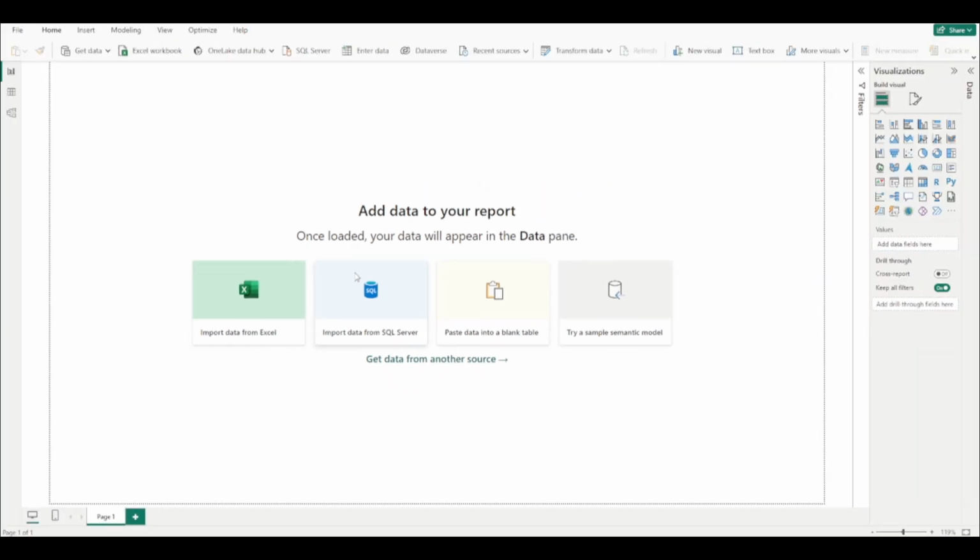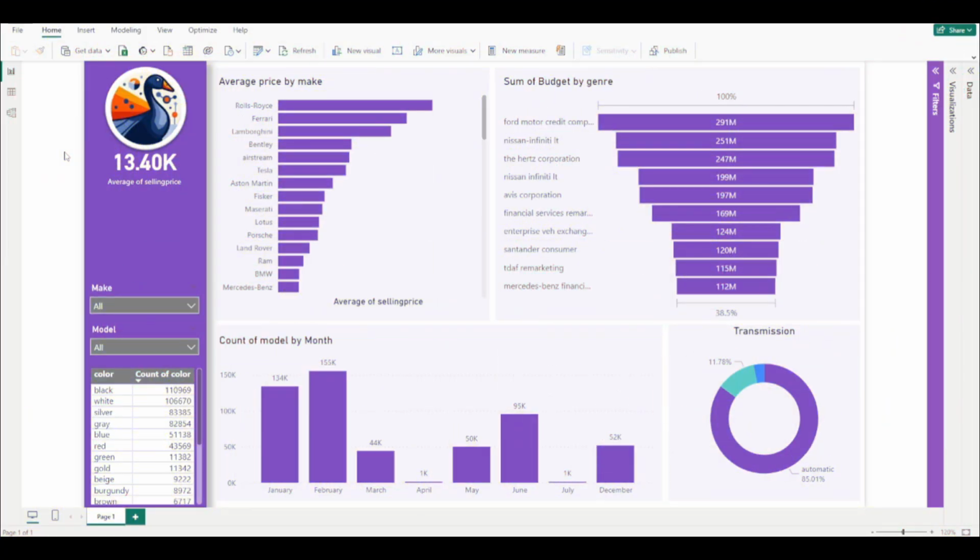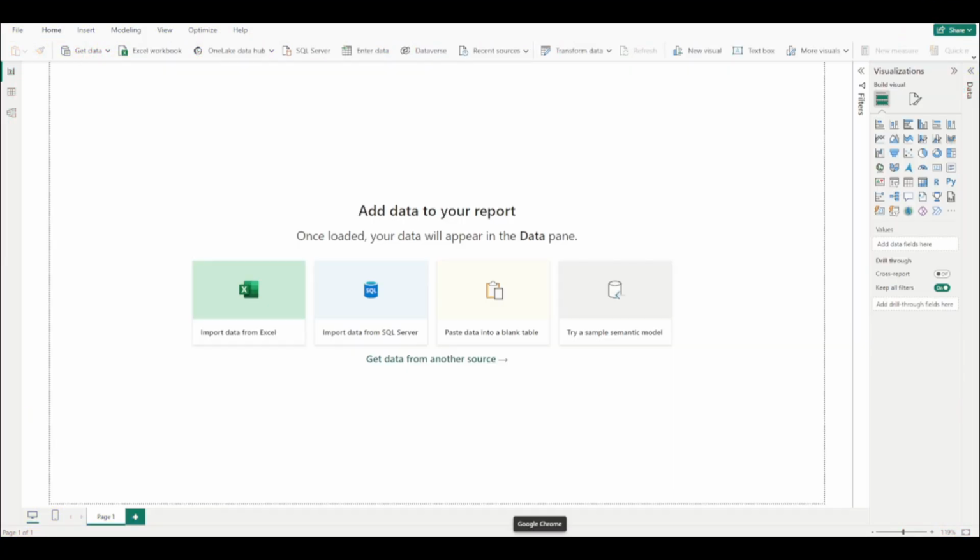Join me on this live end-to-end Power BI project as we go from this to this. First of all, I'm going to grab a data set and get a template.